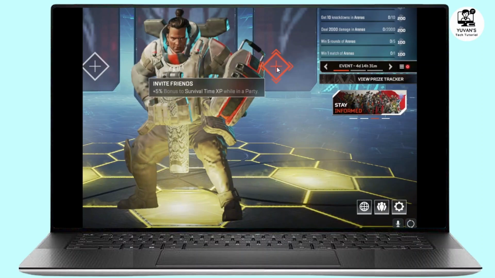First of all, launch the Apex Legends. So once you're on your main lobby or your main home page, after that, navigate to the friend icon at the bottom right corner. As you can see, there is a friend icon just in front of the settings icon, so click on it. That's gonna navigate you to the friends tab.